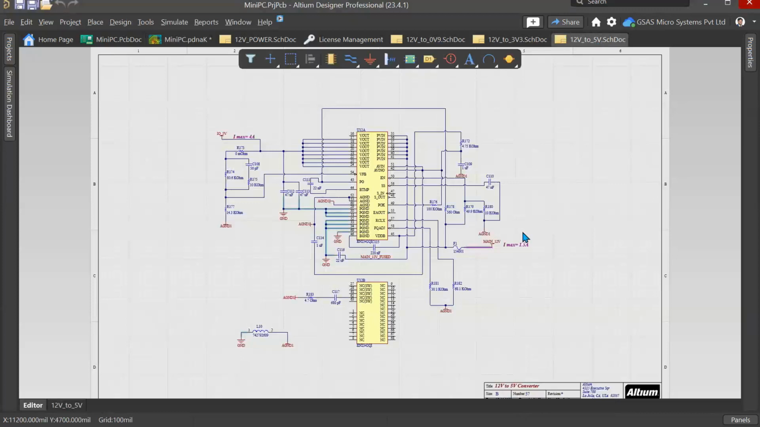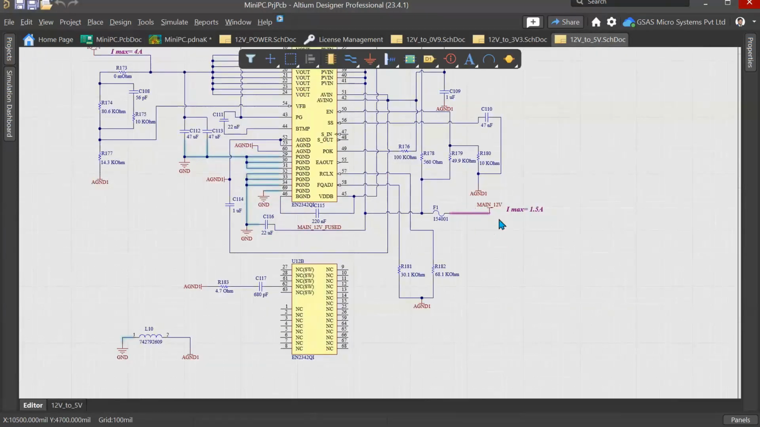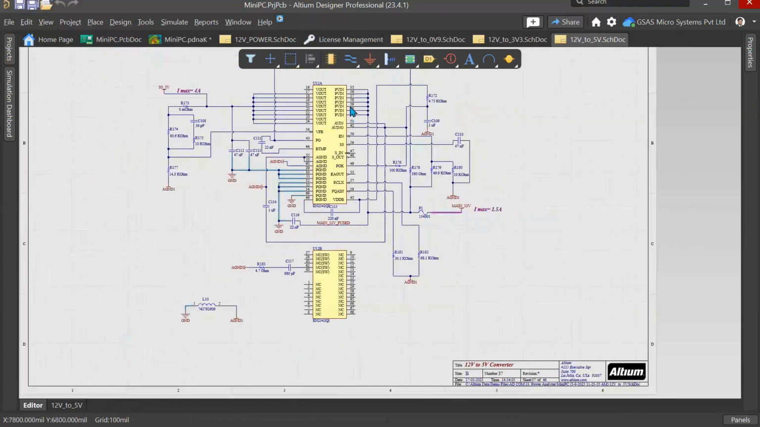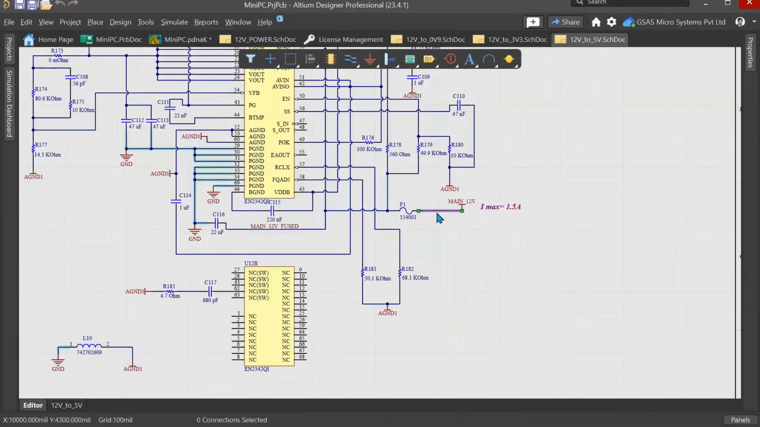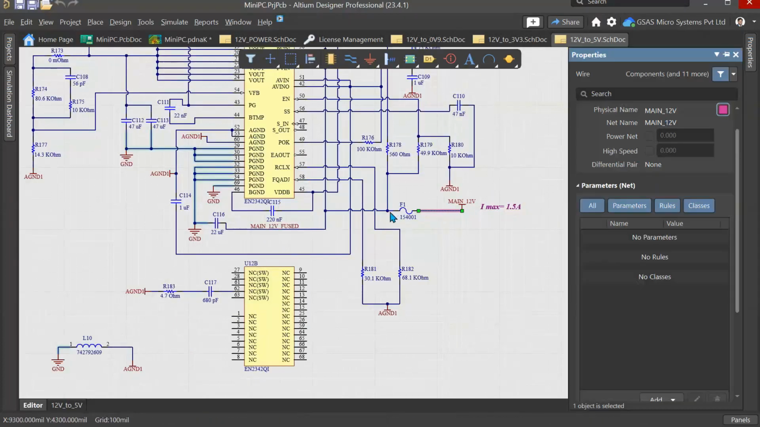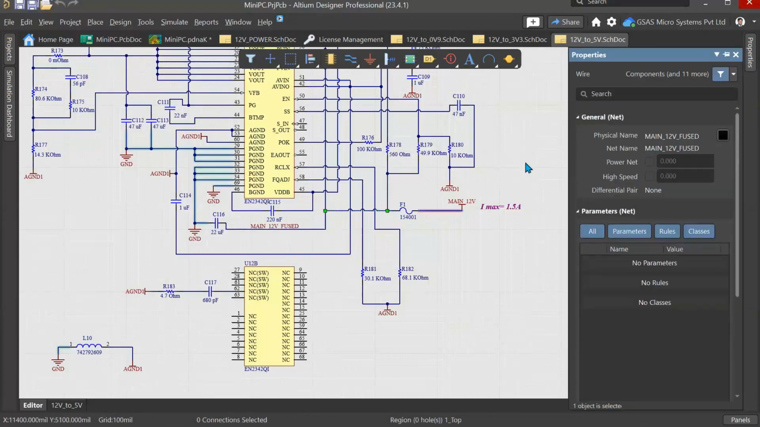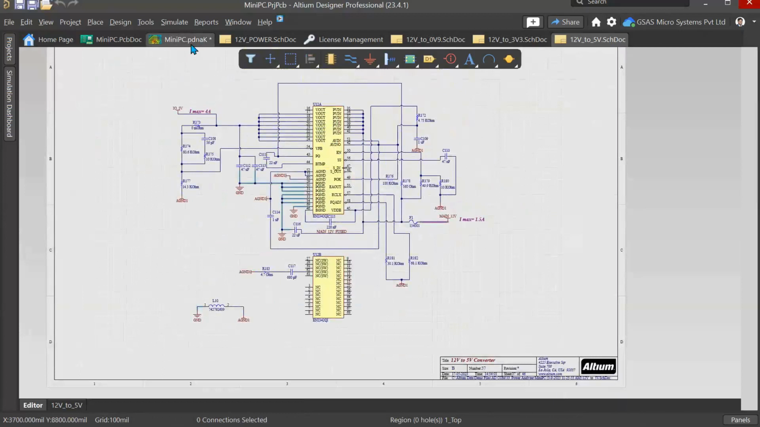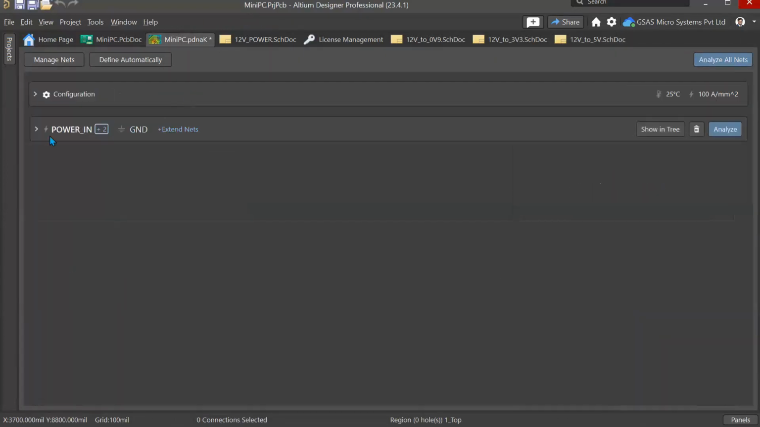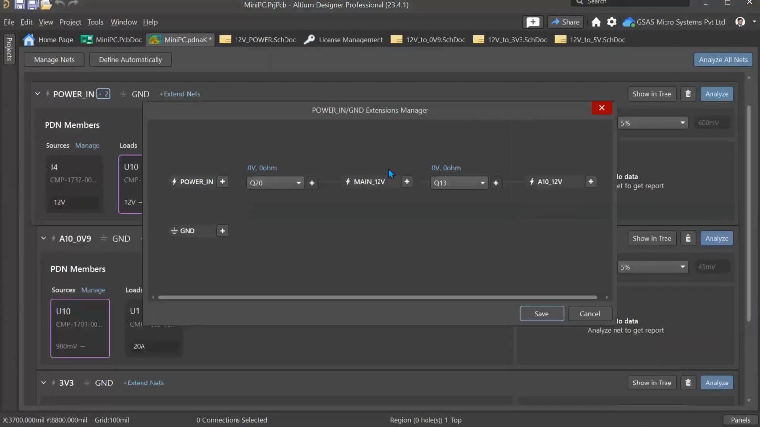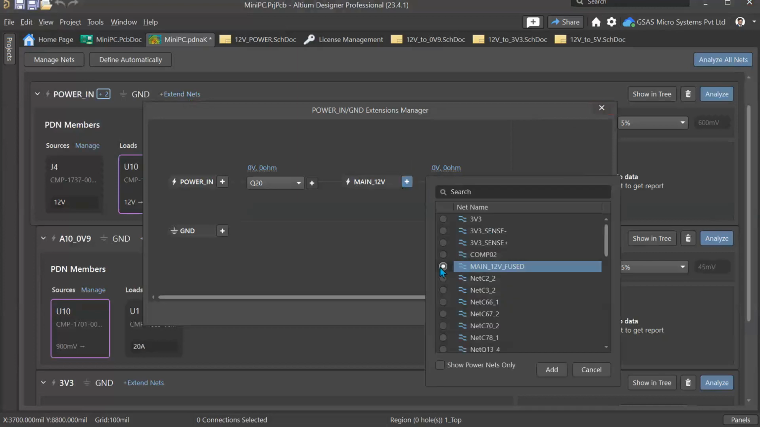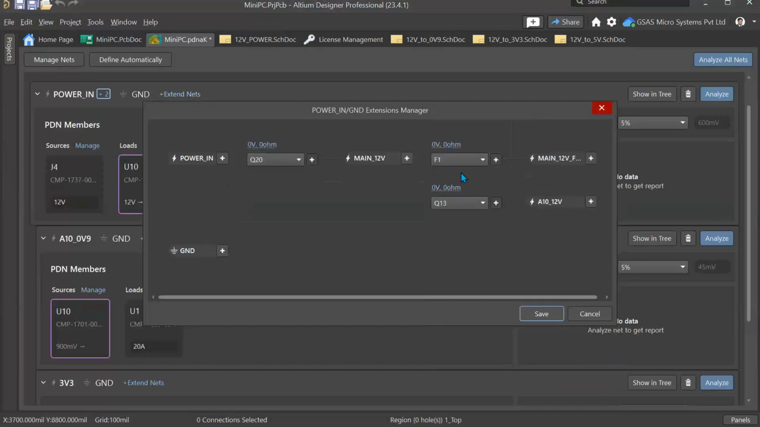If you take a look at the 5 volts here, you can see these are 12 volts input, and we have got a fuse, and from the fuse it connects to this regulator, and the output comes out as 5 volts. We're going to take this as a fused network, main 12 volts, and this is the network to choose, main 12 volts fused, for the analysis. Okay, that's why we have to choose the main 12 volts fused. Extend net, main 12 volts fused, and automatically the two components, fuse and transistor, will get added.